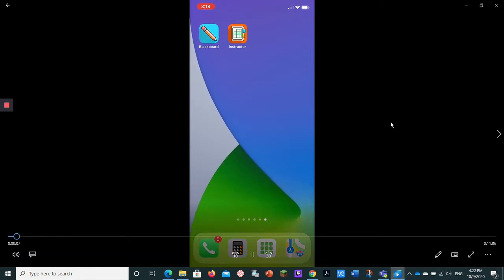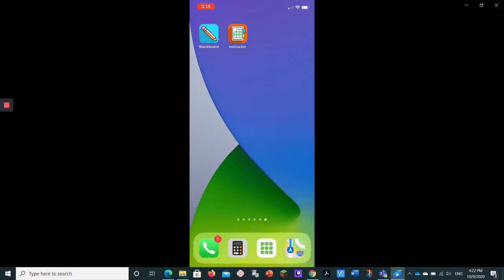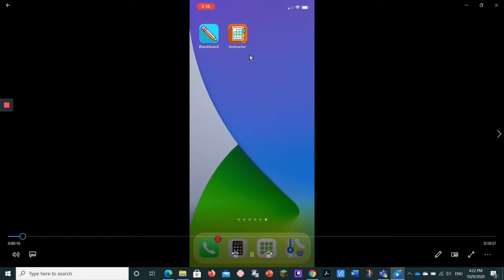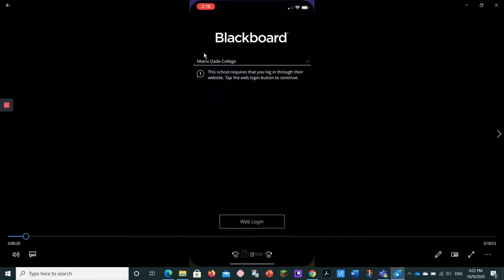Hi students, I wanted to give you a look at Blackboard accessed through your phone through the Blackboard mobile app. And what we're looking at right here is two different Blackboard apps. One is just called Blackboard and the other is called Blackboard Instructor.